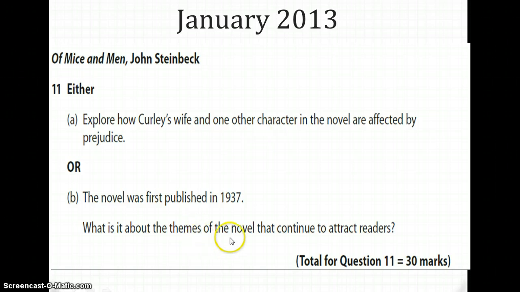What about the themes of the novel continue to attract readers? This was tricky, and it tricked some Year 11 students because they wanted to write about the context of the book, the American dream, and so on. You don't need to do that. Make sure you just focus on characterization, plot, setting, and themes.